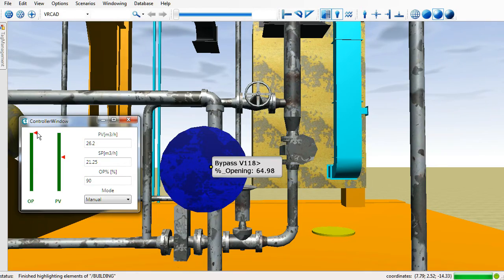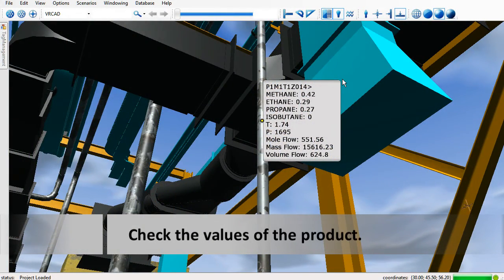If we check the composition of the final product, we will see that it's correct.